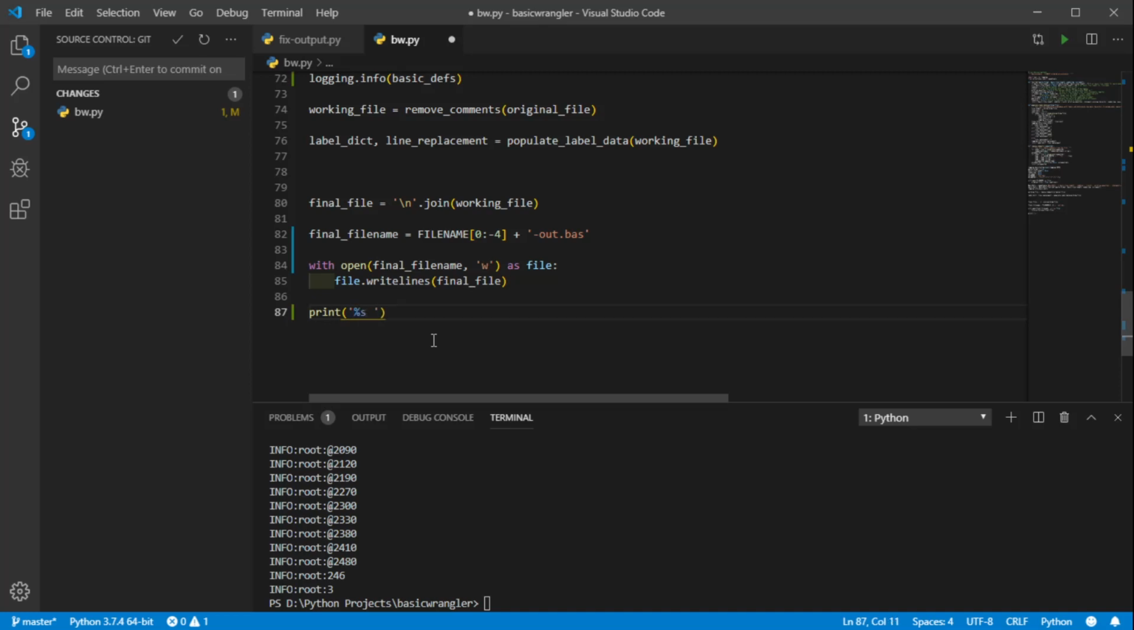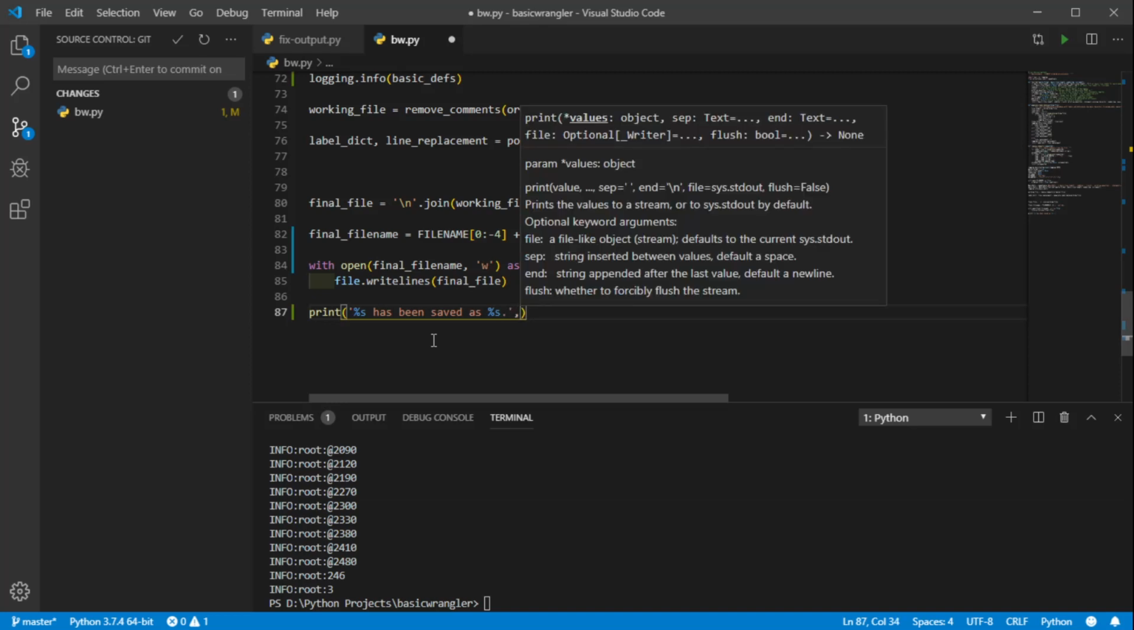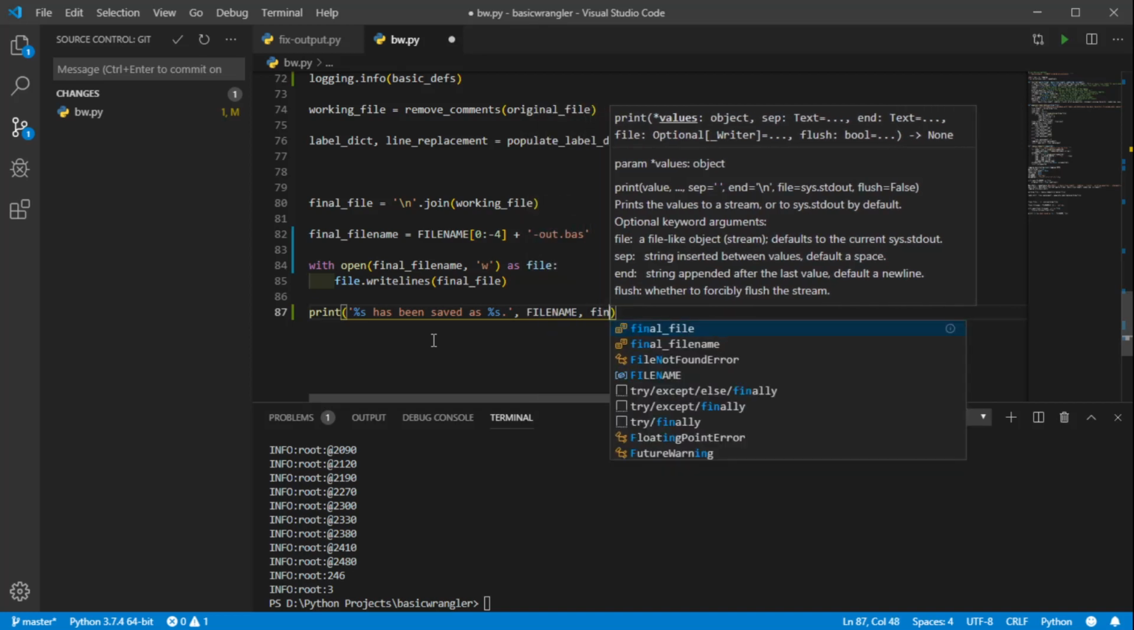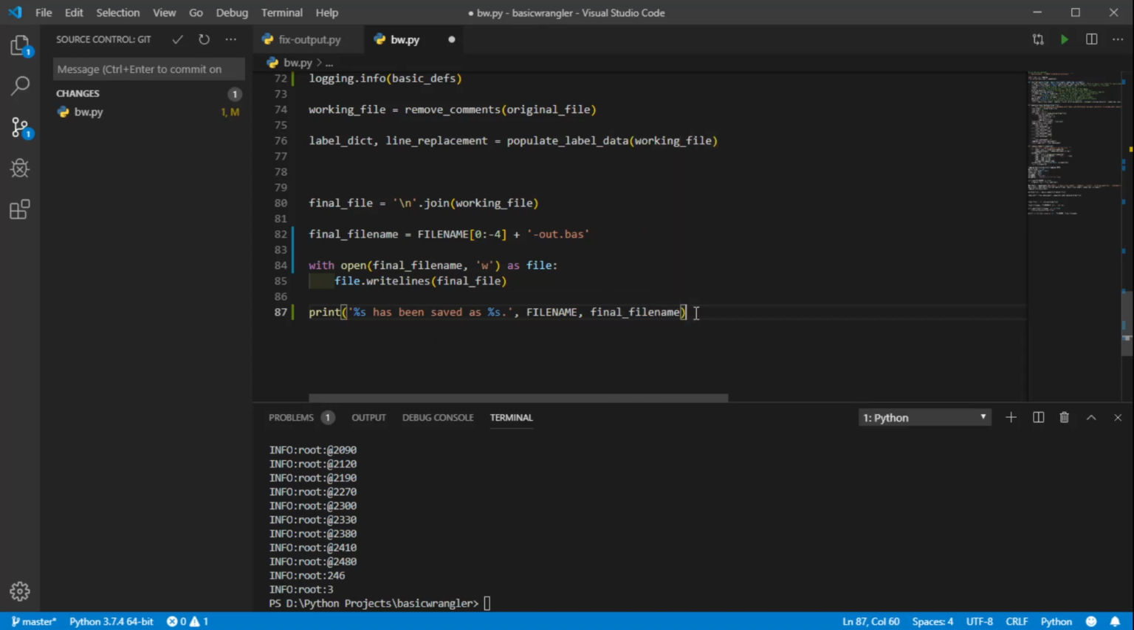Then, I think this is correct right here. File name and final file name. I think this will print some actual useful output here, right? No, it doesn't. Yeah, I just want to do Python print format, right? Formatted outputs.